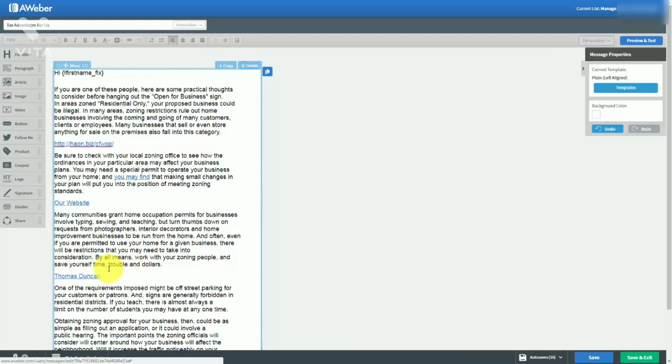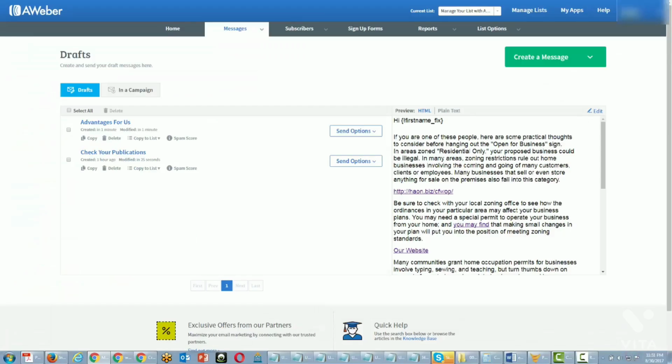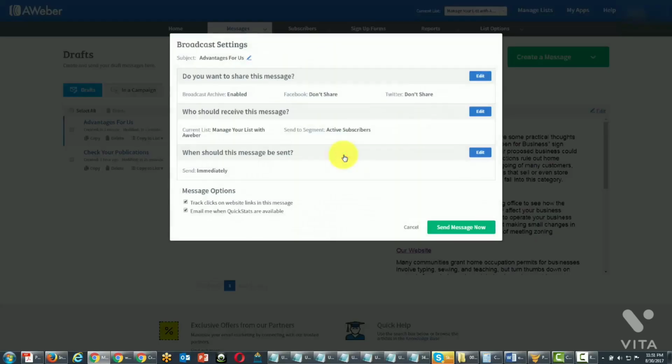Now, for the sake of deliverability, you'll want to keep your linking to affiliate sites to a minimum and redirecting to a minimum. When possible, you want to send people to your own website. So now that we have our content in, we're going to click Save, and then we're going to click Save and Exit. So now that this message is in our drafts area, we are going to go ahead and send this as a broadcast. We're going to schedule it, and we're going to send it immediately.